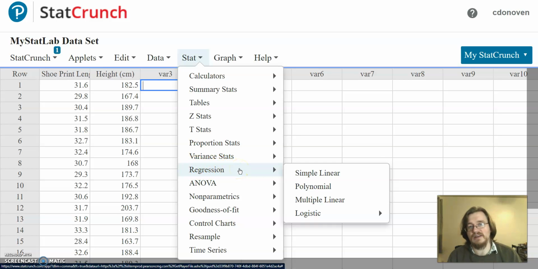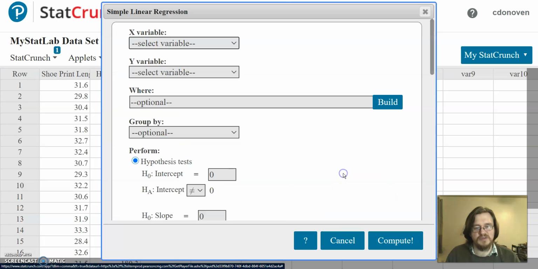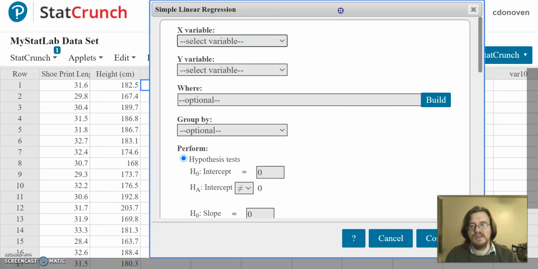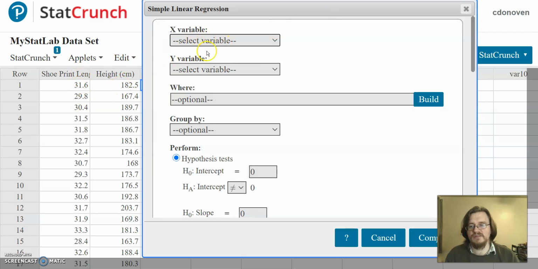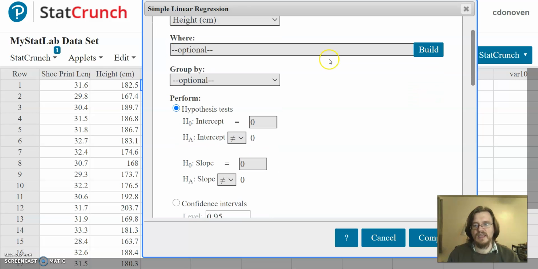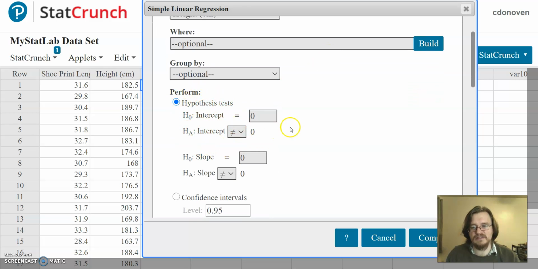Regression is what we'll talk about in the next section, which is in fact drawing the line for linear correlation. So that's all that means for the moment. And we are looking at linear correlation, so we get to click on this first one, simple linear, and it'll bring up this. Our x variable is going to be the shoe length. Our y variable is going to be height. And we are going to perform a hypothesis test.